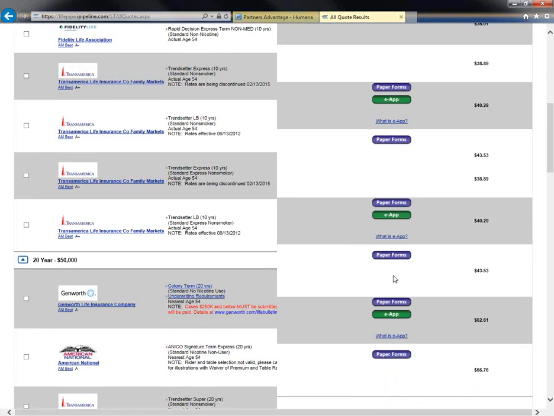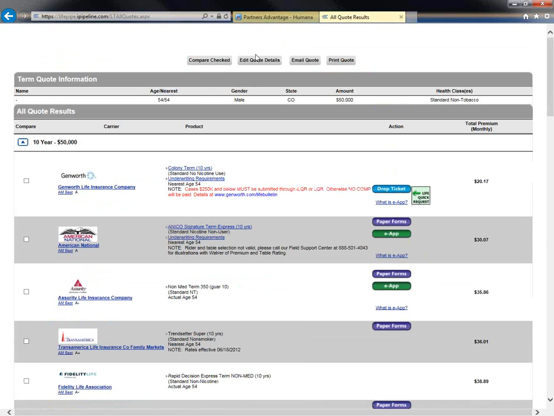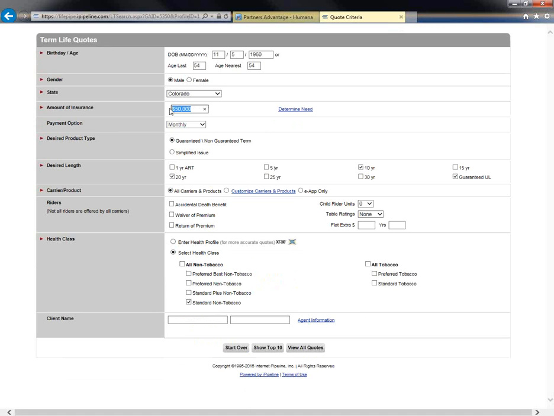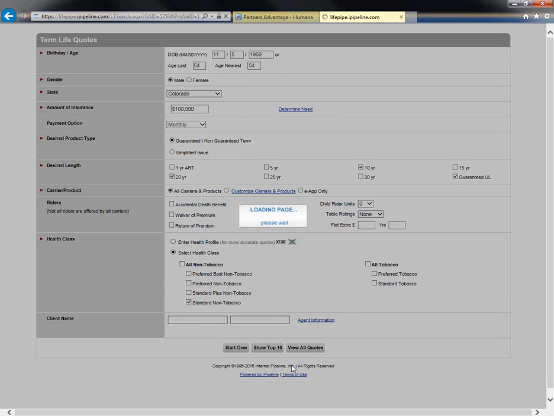Okay. So that's a quick overview, and then if you wanted to edit something, maybe you say, well, I want to do 100,000. Maybe I'm trying to get some more carriers involved. I'm looking for a particular carrier. Then we can just click on 100,000, simply add that in there, and then view all quotes.